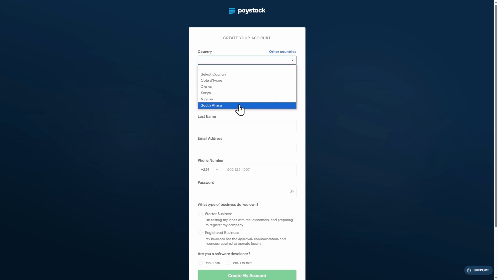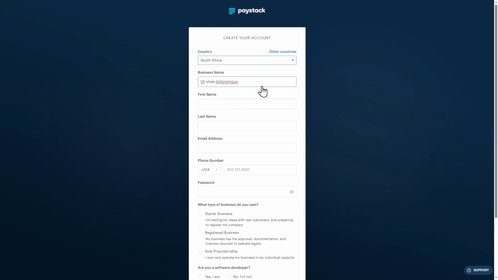Choose your country from the drop-down. Enter your business name. Fill in your first name, last name, email address, and phone number. Next, create a password for your account.